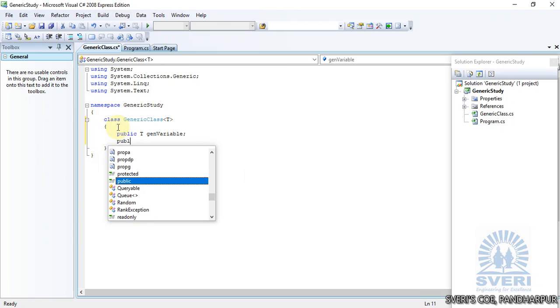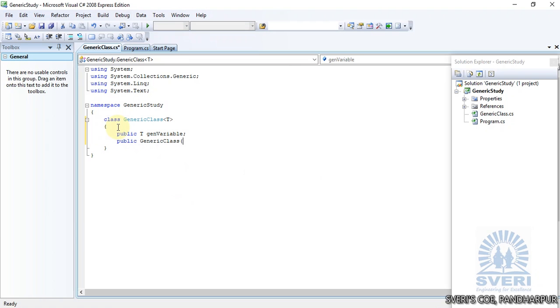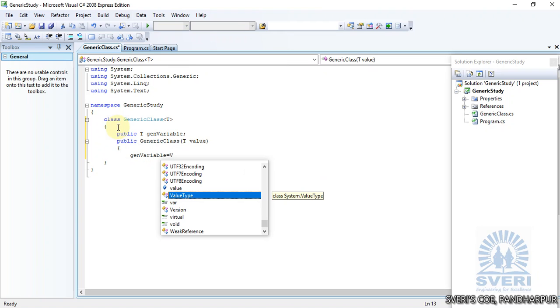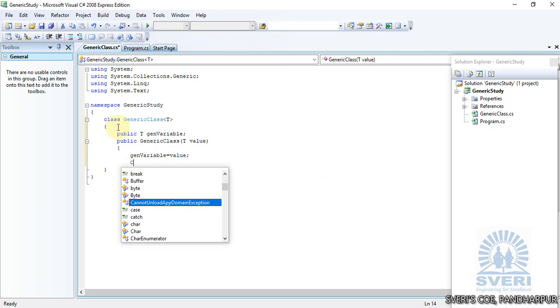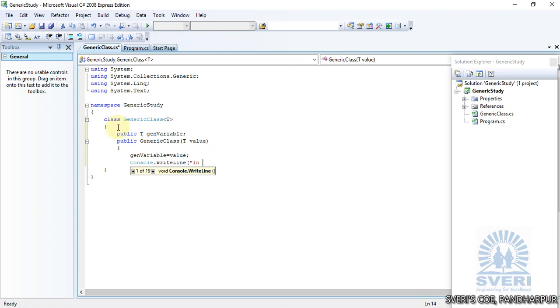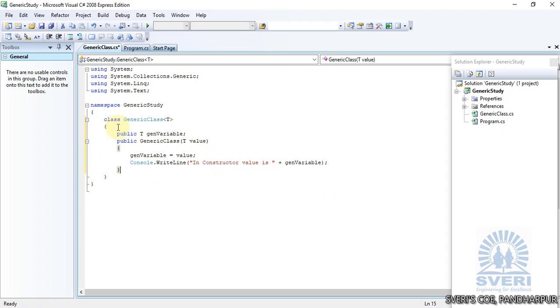Then we will define a constructor for our class as a public GenericClass, and for this we'll define one parameter of type T with the name value, and in this we're assigning that incoming value. We'll use one output statement, Console.WriteLine, "In constructor value is" plus, we'll print the value of genericVariable. So this is our constructor.